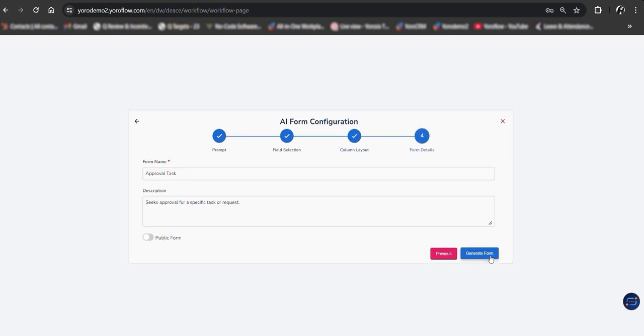Now, enter the form details, including the form name and description. To make the form public, enable the Public Form toggle, then click Generate Form.